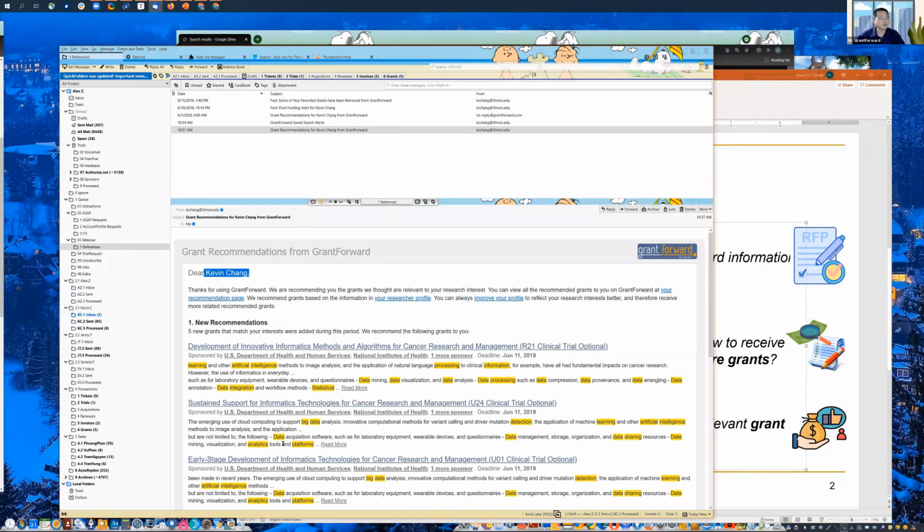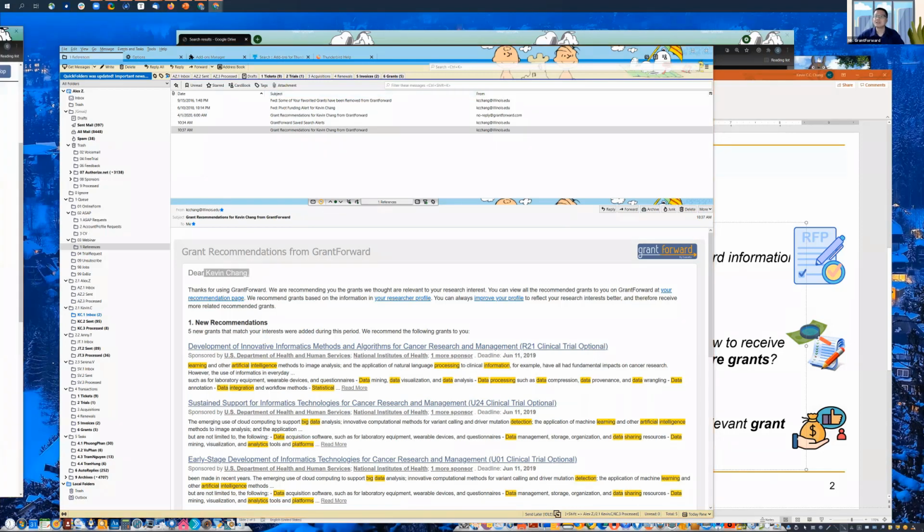They can also change the keywords if they stop doing research in some area. They can explicitly control the recommendation. That's why our recommendations have all these keywords here.